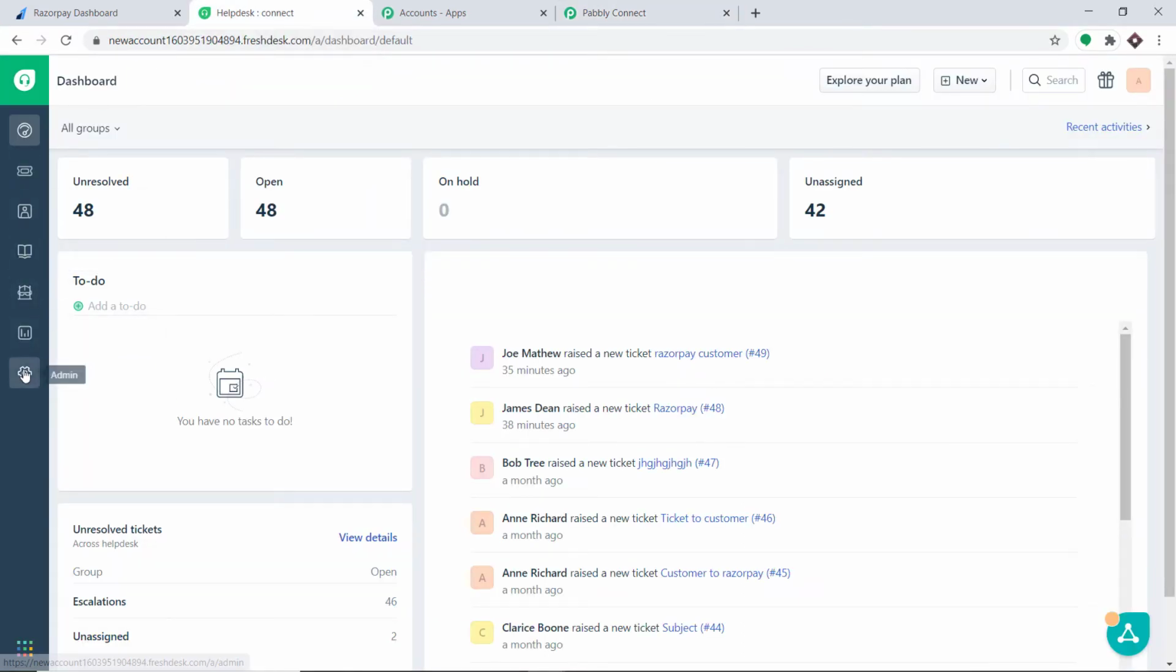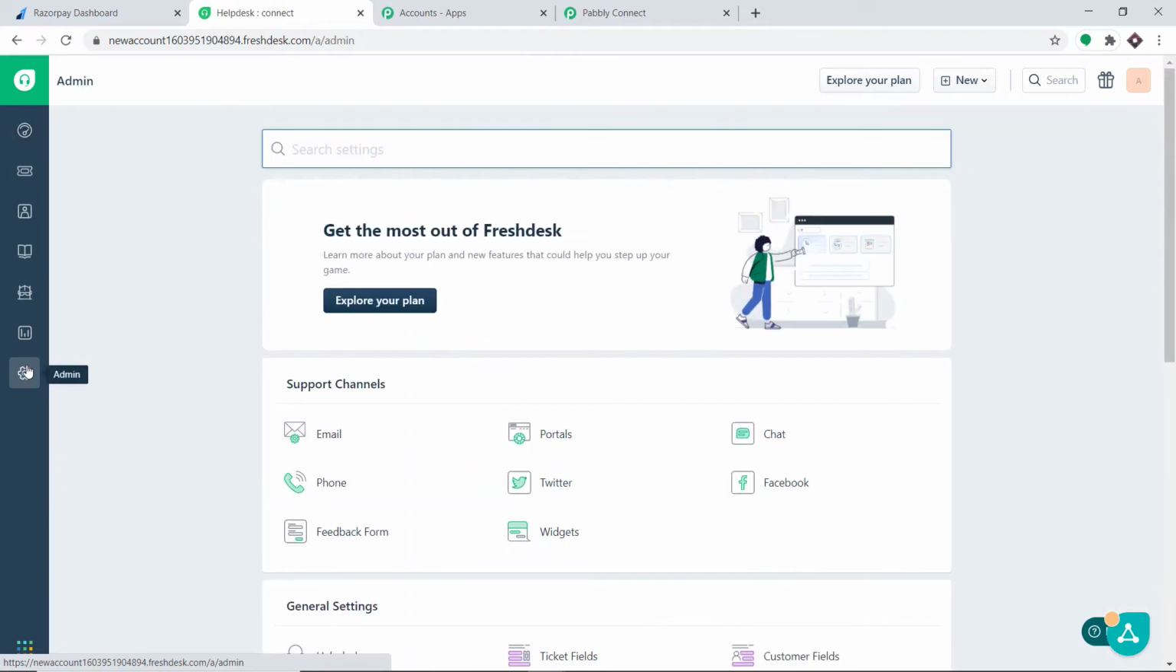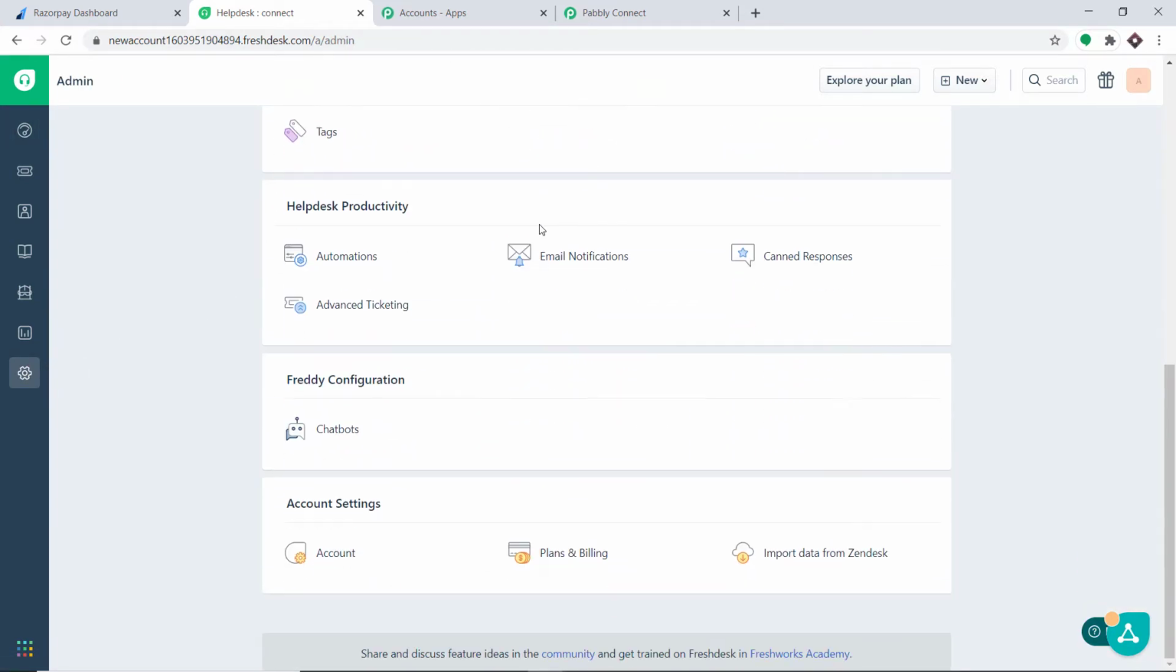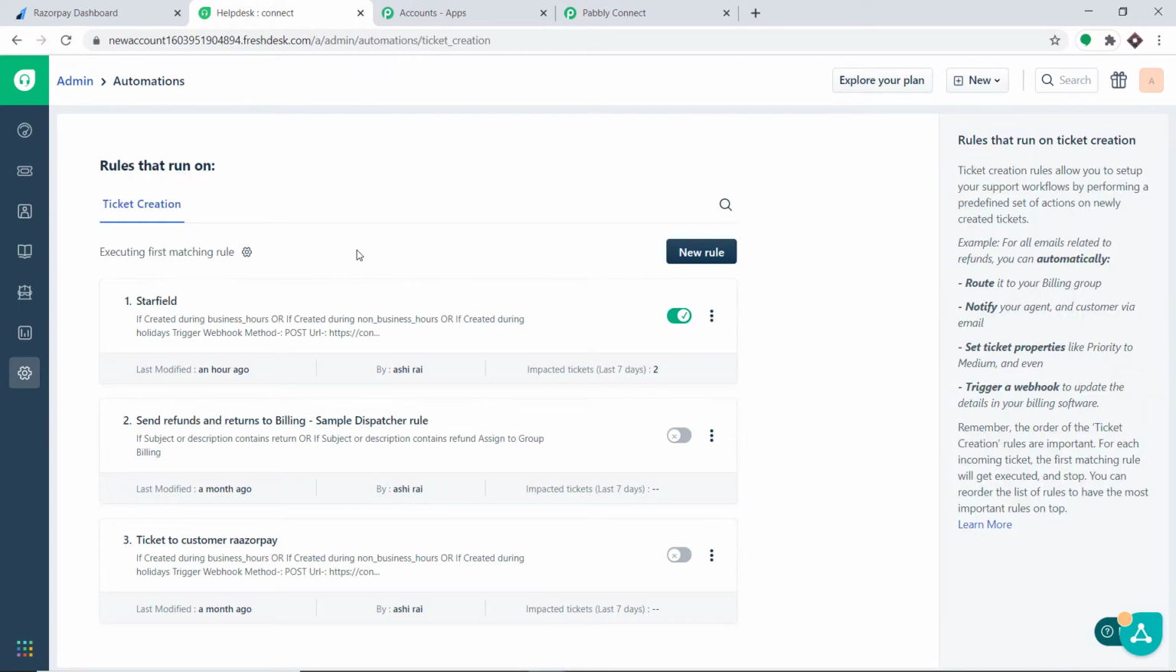Okay, so here you will find the option called settings. On the left side, you will find the option settings. Click here. It is also called admin. Okay, click this, the gear button, and scroll down. In the Helpdesk productivity, you will find the option called automations. Click this. Okay, so in the ticket creation, we have to add a rule.